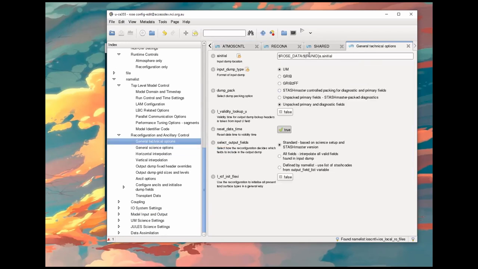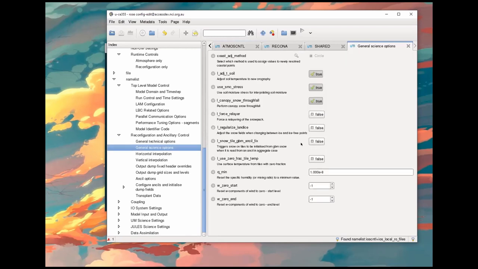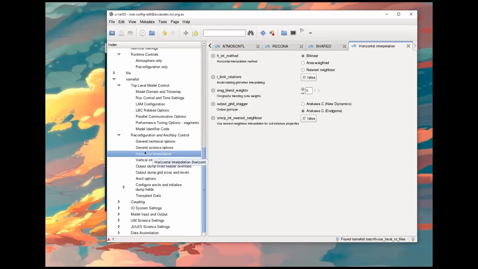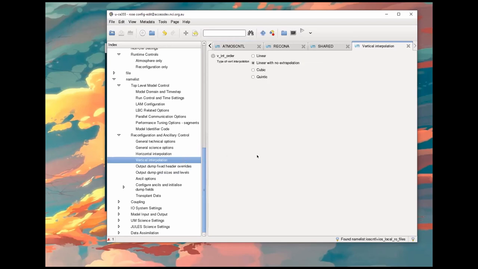Reconfiguration. This is saying if you're starting from a UM file or from a GRIB file. Say if you wanted to start from ERA5 initial conditions, you could use a GRIB file to start that. So that's just a different file format like NetCDF. We've got some general science settings. If you're changing resolution, so if your initial conditions are a different resolution to what you're wanting to run the model from, we can horizontally or vertically interpolate to different model levels.